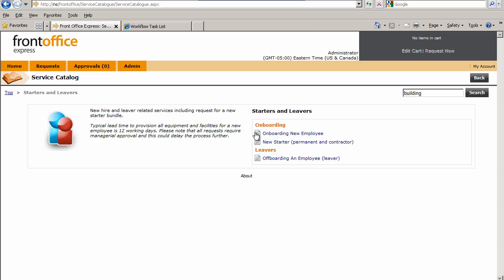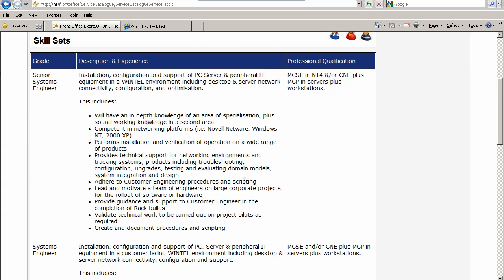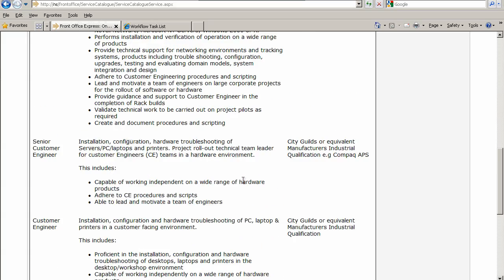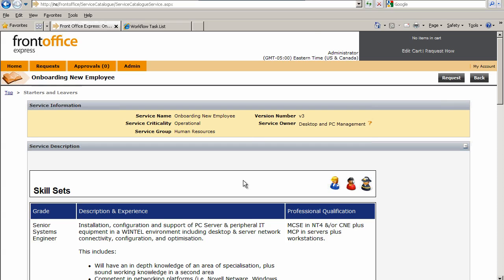If I click on this icon for service information against onboarding a new employee, you can see in here we've put information on the different types of skill sets that are required, so that the requester has all the information they need on what type of people they can bring on board.